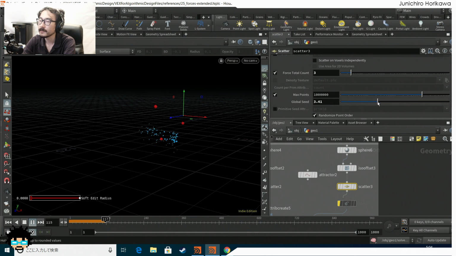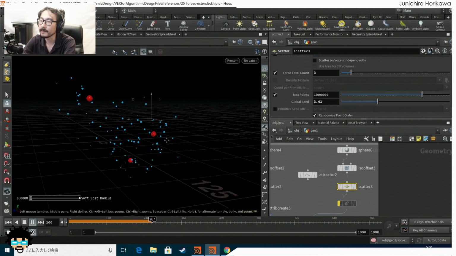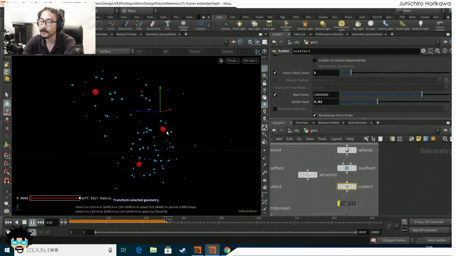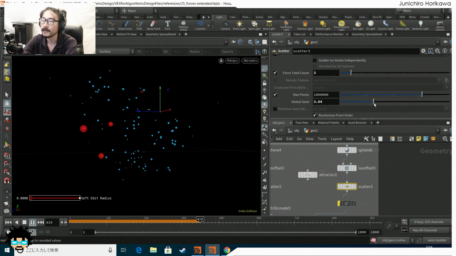If I move it. Okay, this demonstrates a better result for the attractor between the objects and the multiple number of attractors.